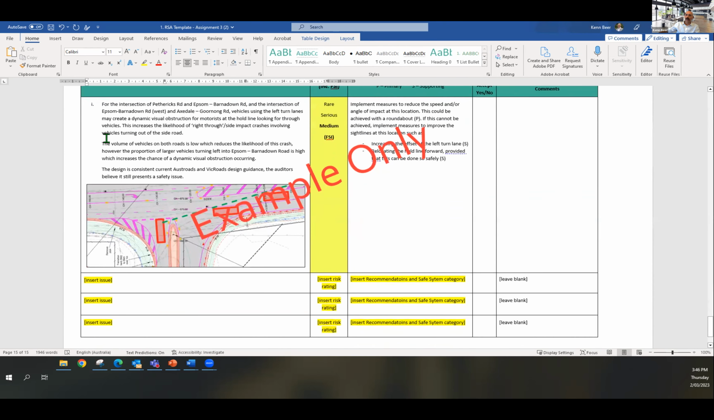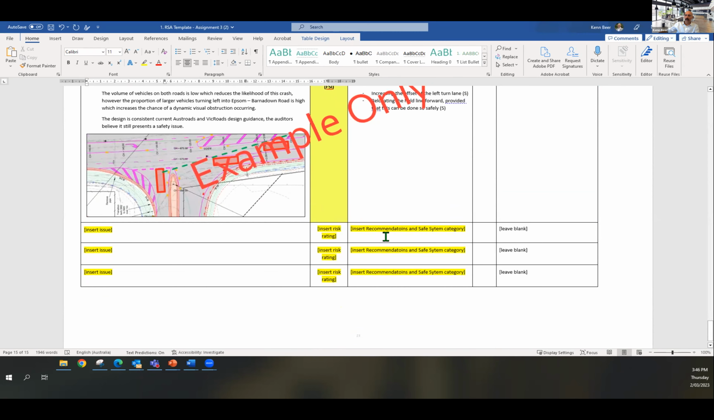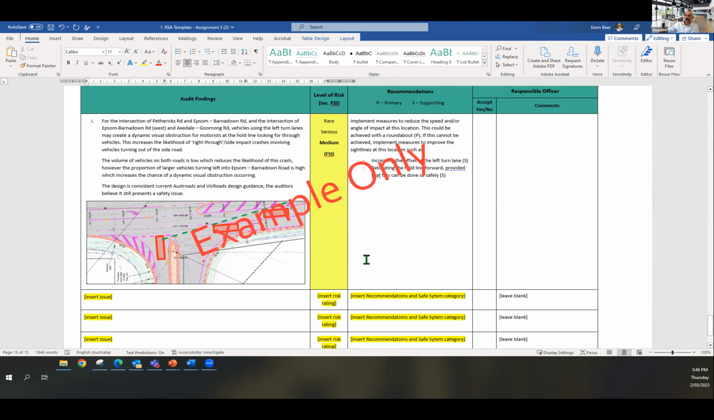And what we're going to get you to do is write up a finding. Here's an example. You're going to write up a finding, you're going to risk rate it using the risk chart in there. You are going to provide recommendations, and you're going to categorize those into primary or supporting. As I say, that might be eliminated if you're going to do one in New South Wales, but I'm going to ask you to do it for this one. It's good practice anyway.